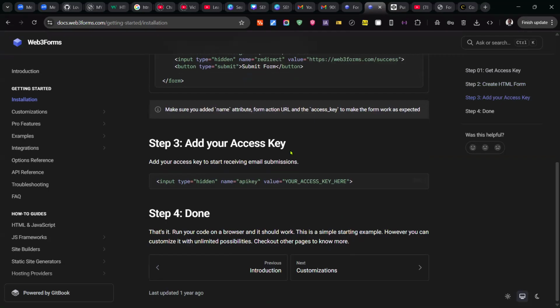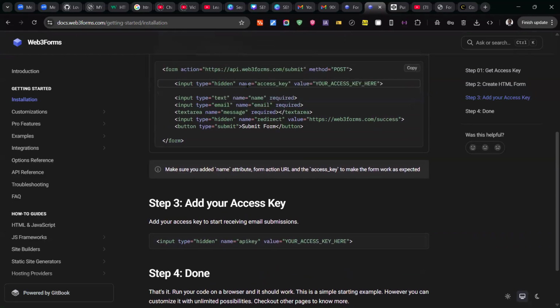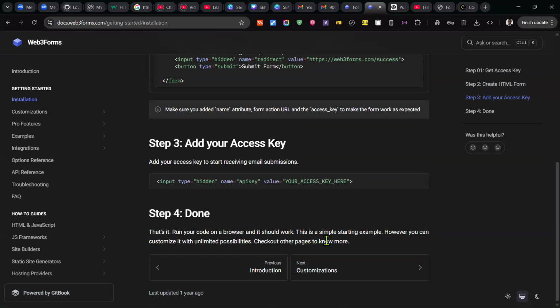Add your access key to start receiving email submissions. Meaning here, the input type hidden, name access key, and then the value is this. So we added the access key here, which we already did. So let's continue reading. And then what is he saying?